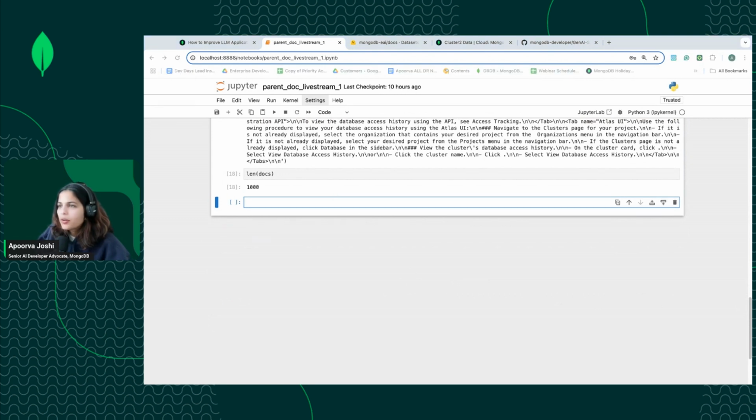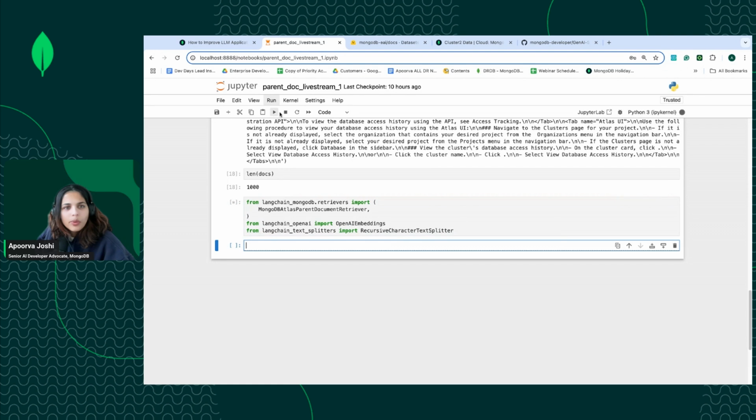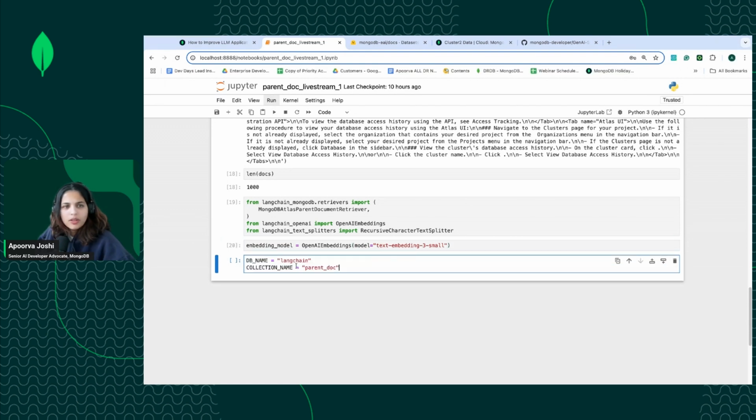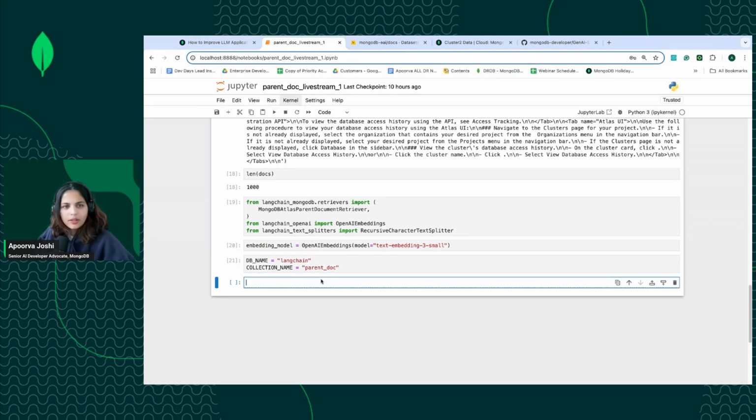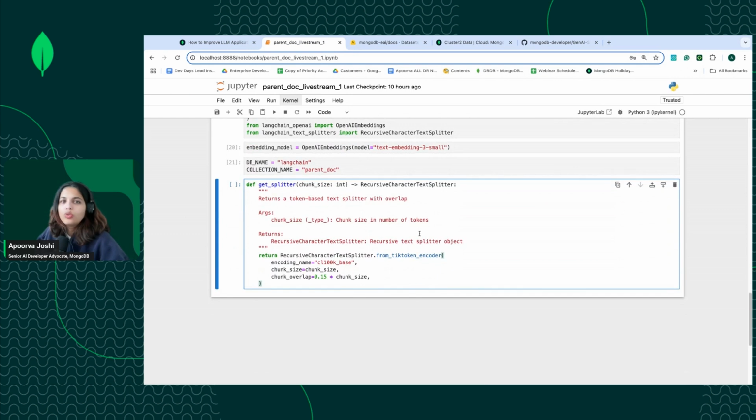So now let's go ahead and instantiate the retriever, the parent document retriever. So again, the imports here, I'm going to be using an embedding model from OpenAI, which is text embedding 3 small. Also want to set the database and collection that I want to ingest data into. And then I'm going to write this little helper function to do the chunking.